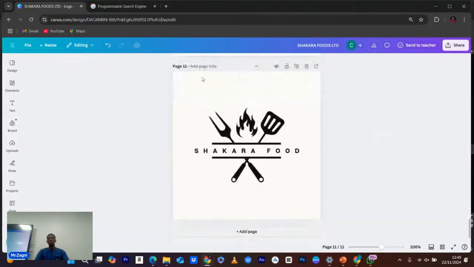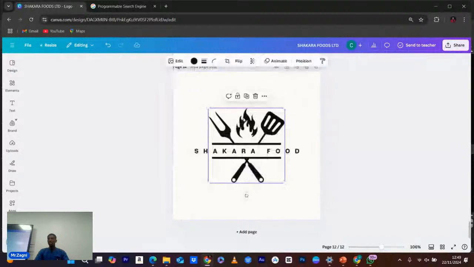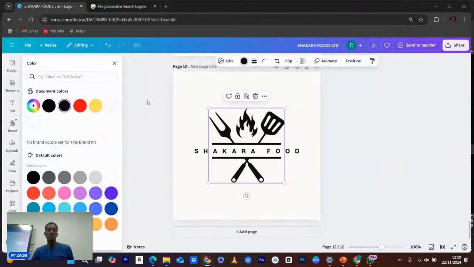Now the next thing you're going to do here, because this is more like a template, is to change colors. If you click on it, like I said from the beginning, you come to colors. She said the brand colors are red and another color, so you click here, and you see that the colors have changed. So what I want to do with this one now is change it to this, and then you have the Shakara Food logo done and dusted, right?